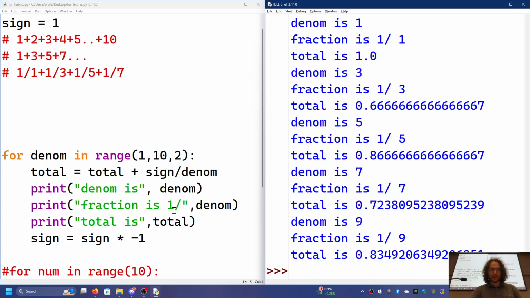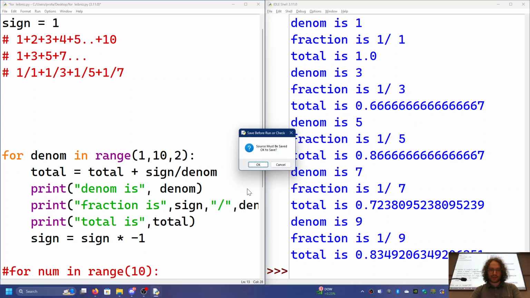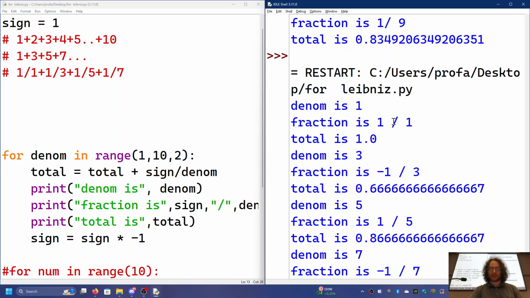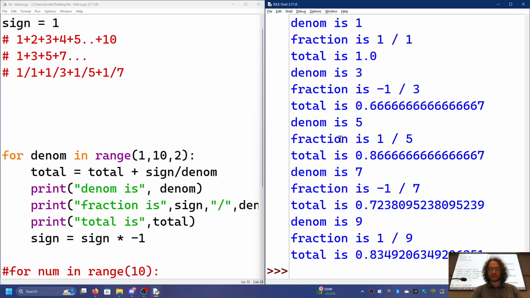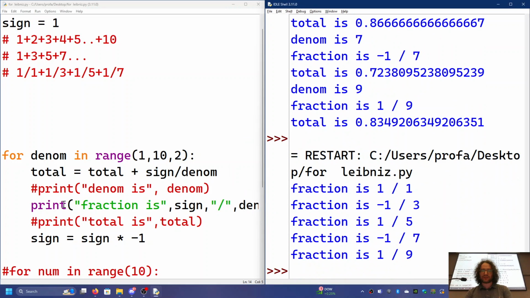So now we need to change this a bit. Fraction is sine divided by denominator. And so here we go. Denominator is 1. Fraction is 1 over 1. Denominator is 1. Fraction is negative 1/2. Let's go ahead and just comment these out for a second so that we can just see the fractions. There we go. We've got our fractions.